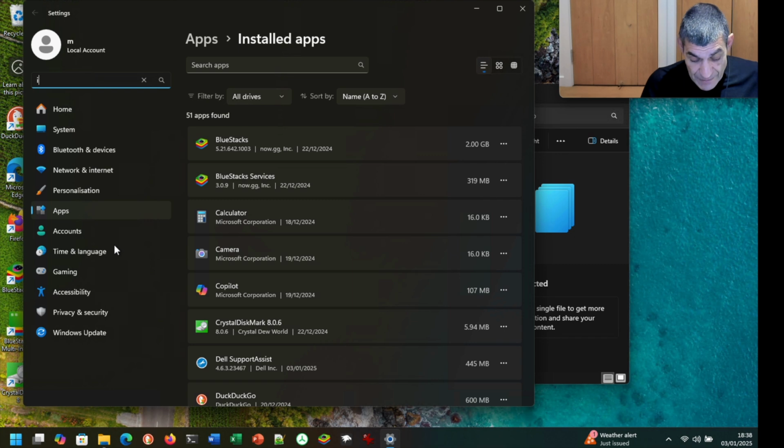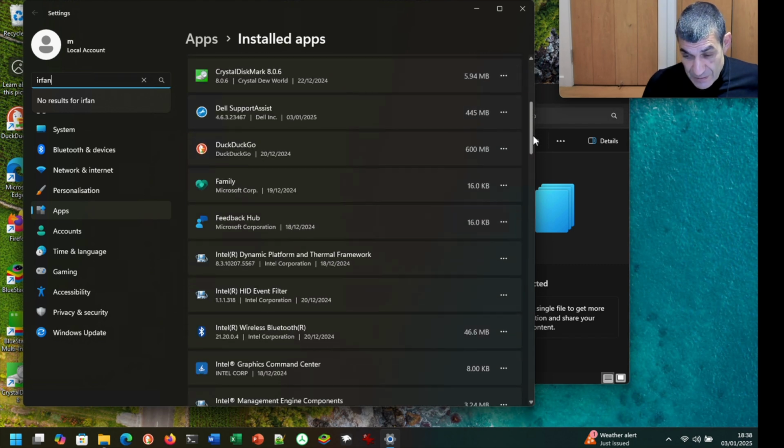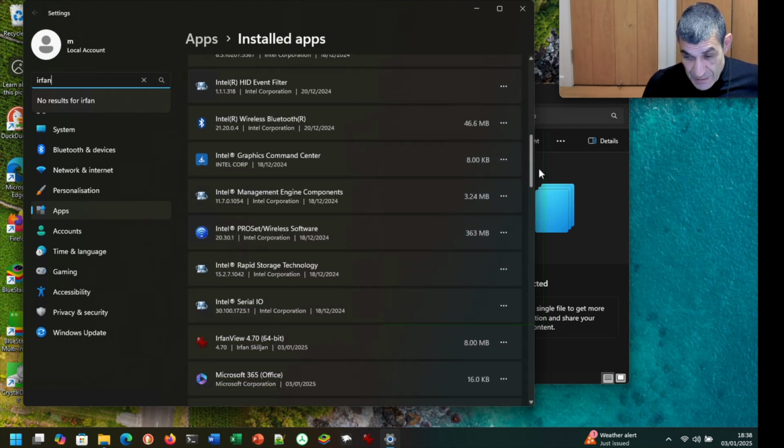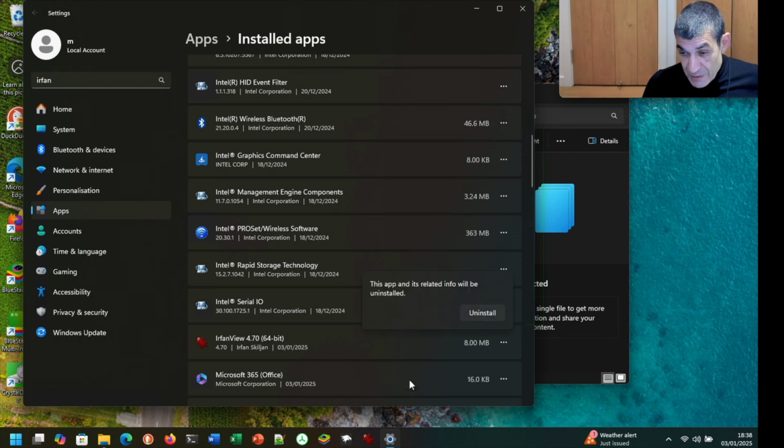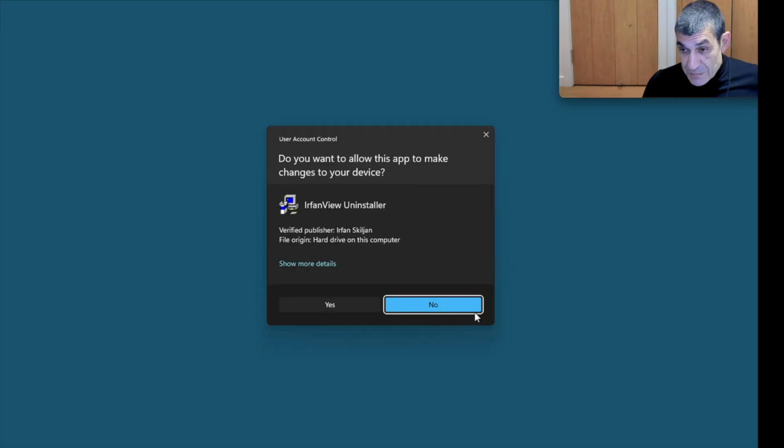Did it do that? IrfanView. Already uninstalled it or not? Just check. IrfanView, 8 megabytes. Let's make sure we're going to uninstall it. Uninstall.